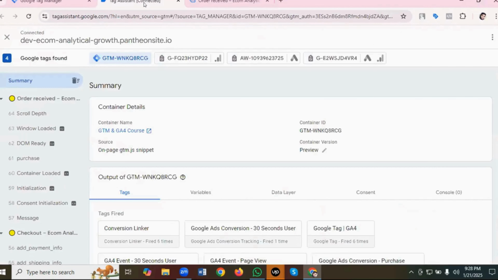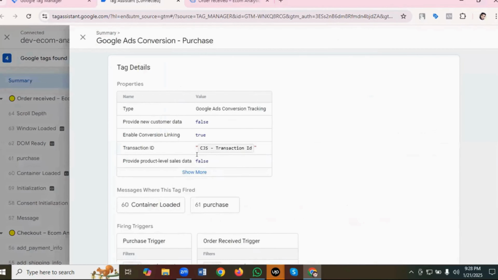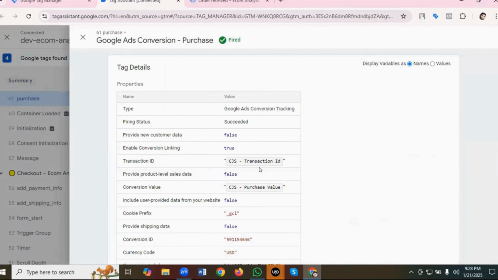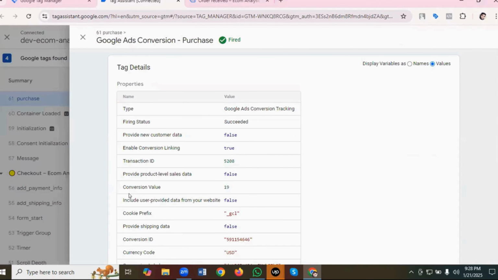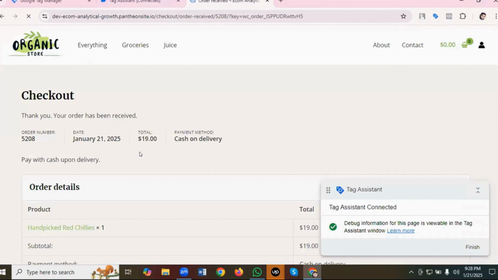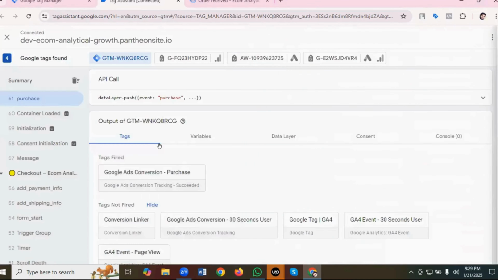And let's go to the Tag Assistant, and you can see over here Google Ads conversion purchase has fired. Okay, so let's click on the purchase event and let's choose the value. So you can see the transaction ID 5208, this is 5208, conversion value 19, and the currency is in USD. Okay, so it is working fine.